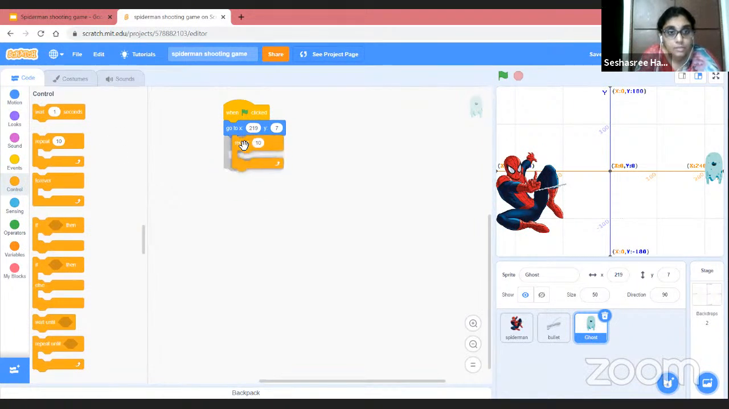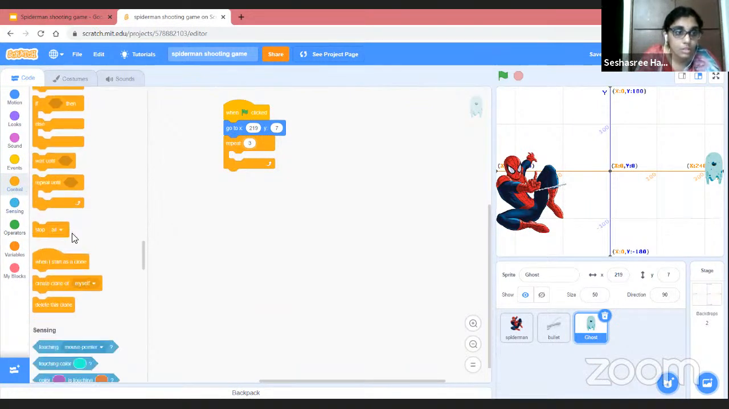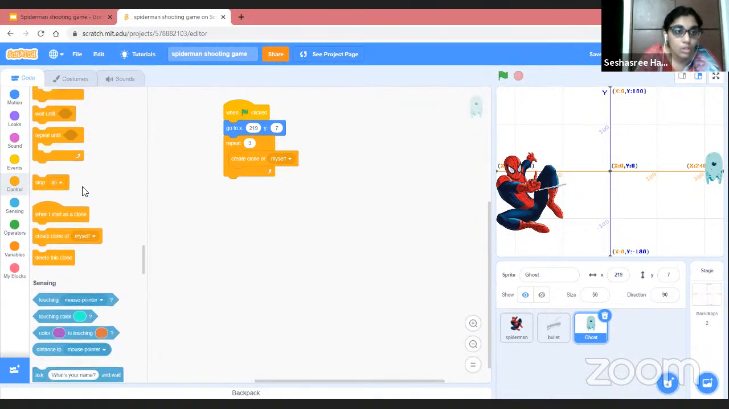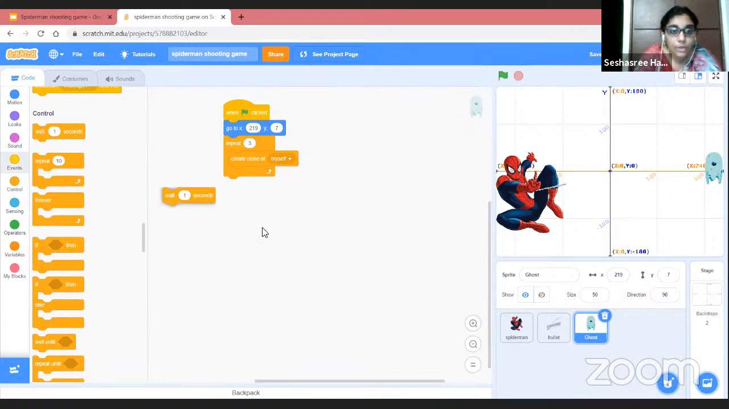Repeat 3 times. Create clone of myself. So I don't want my ghost to appear at the same time. I want to wait 1 second for my ghost to appear one after the other. So I use another controls block, like wait 1 second. Okay, and then hide it. I don't want the original ghost to be shown there. So I'll hide the original one, but the clone one will be shown.